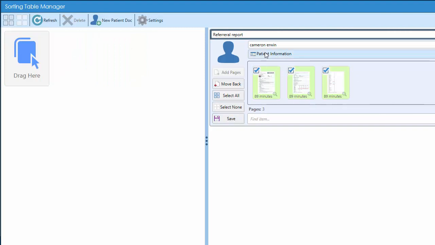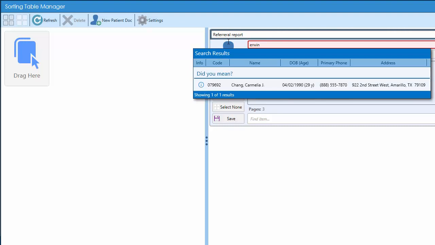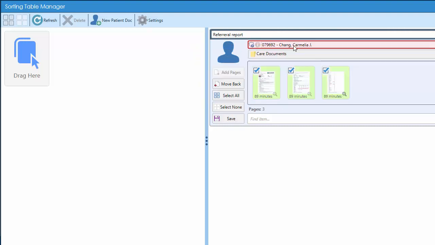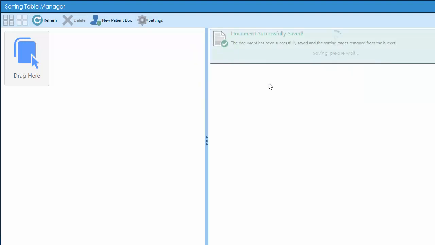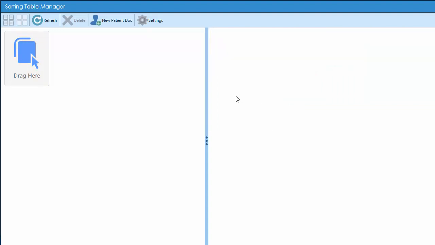So you can see very quickly, and we want to say where it came from. So that's a patient care document there. Save that. Oh, I need to pick my patient. There he is. So pick our patient, save it. And that saves those documents to that appropriate patient.